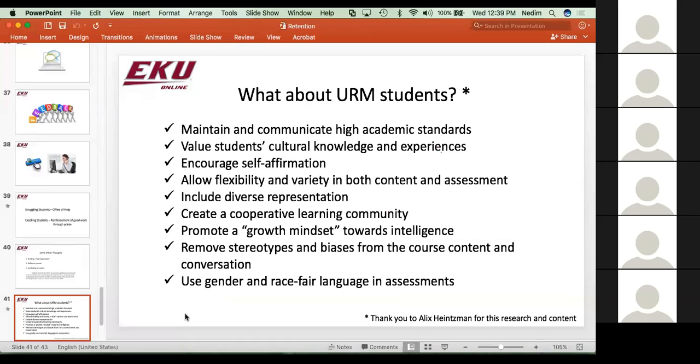Value the students' cultural knowledge and experiences. Encourage self-affirmation. This can be done through things like discussion boards or students talking about what it is they hope to learn in a class. Anything that will give them some sense of power over their own destiny, if you will. Allow flexibility and variety in both content and assessment. Include diverse representation. Creating a cooperative learning community.